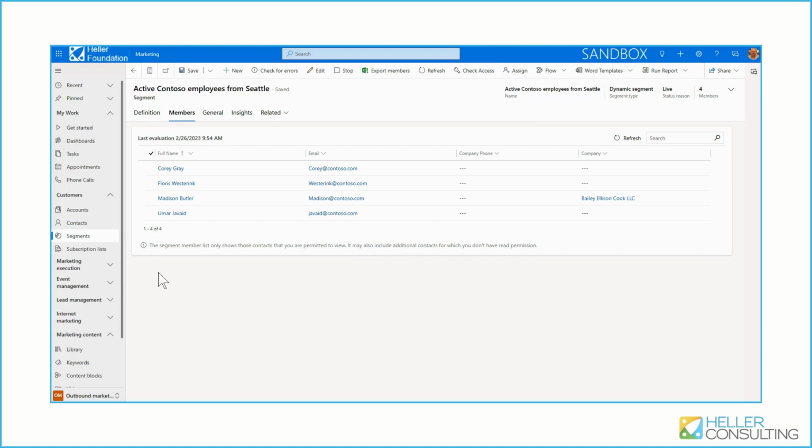If we felt that this segment might be a good starting point for more complex segments, we could save it as a template for future use. You can see that option here under the Save area.